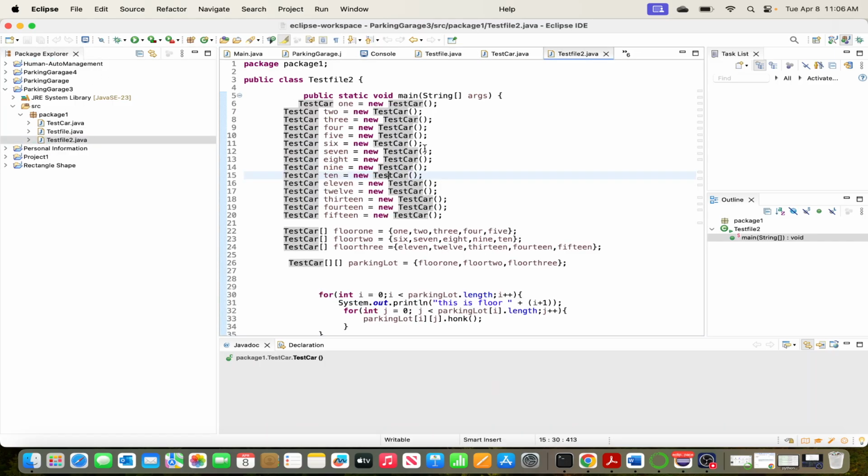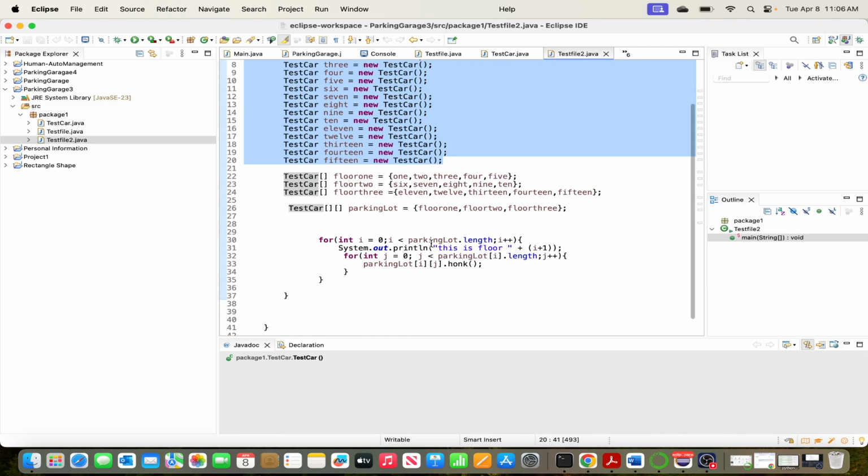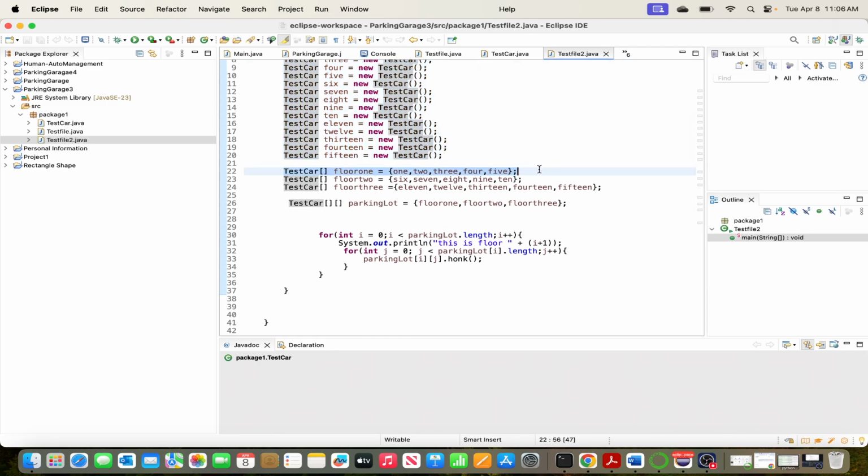Next, this is for each car. This is just making an object for each car, which, like I said at the beginning, is 15 cars in total, 5 for three floors. And then the array separates them to each floor. The first array is for floor 1, which is 1 through 5. The second array is for floor 2, 6 through 10. And the third array is for floor 3, which is 11 through 15. And then there's a 2D array for the parking lot, which is just an array of those 3 arrays separating the floors.